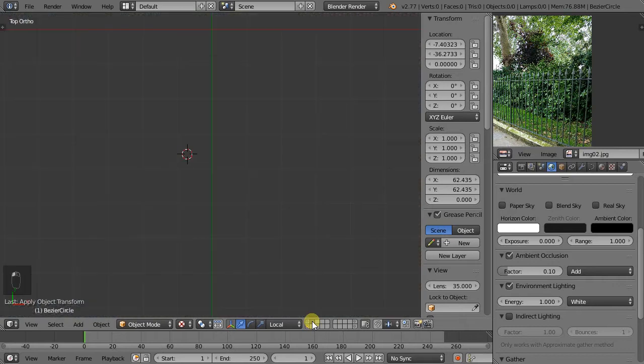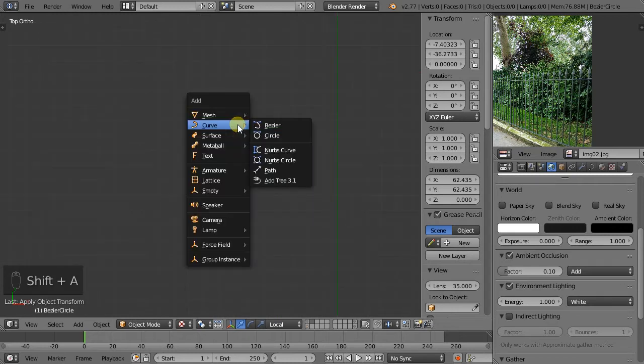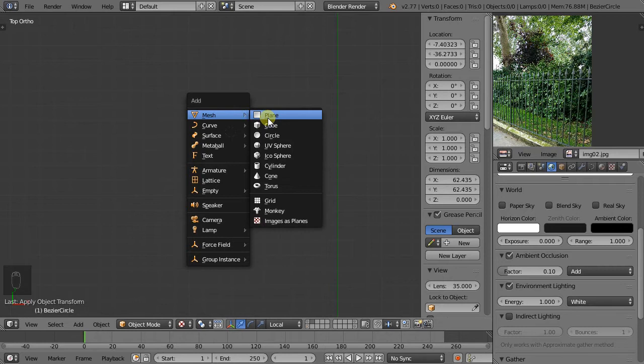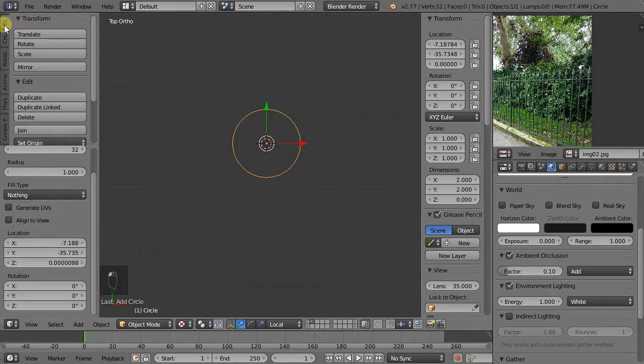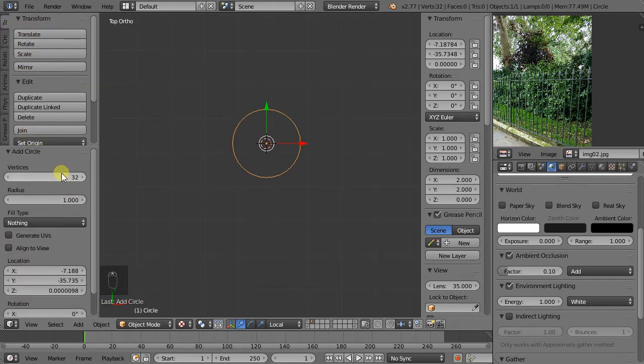Let's say layer 2. Place the cursor, well, it doesn't matter, we can keep the cursor here. Shift A for mesh. We'll add a circle this time. And if we toggle the tool shelf, we can see we have a few commands. Again, this bottom part here shows properties for the previous operation that we have done, so we can dynamically modify it.